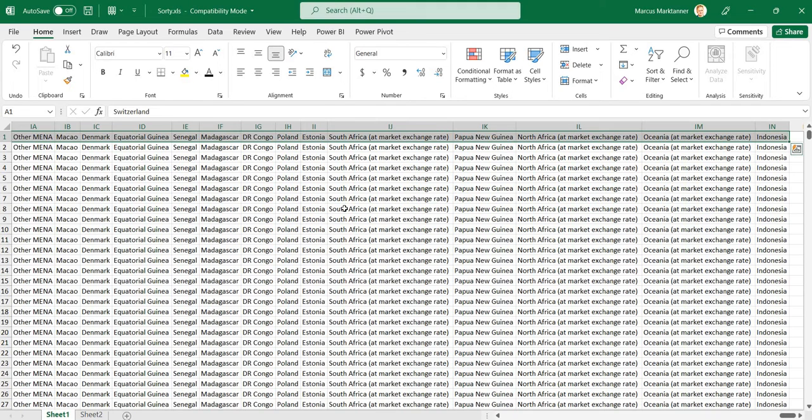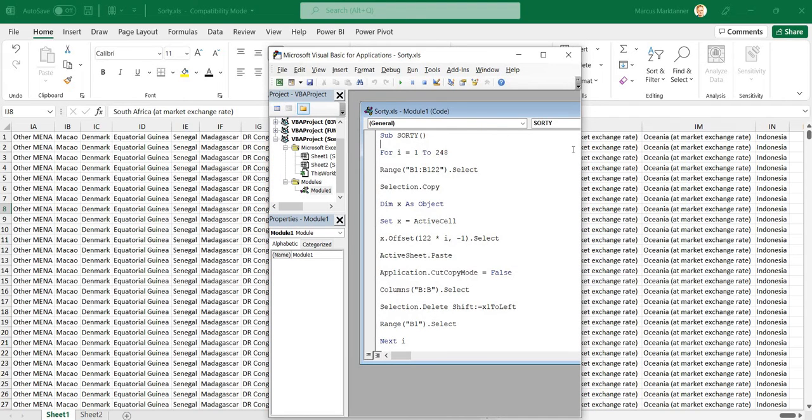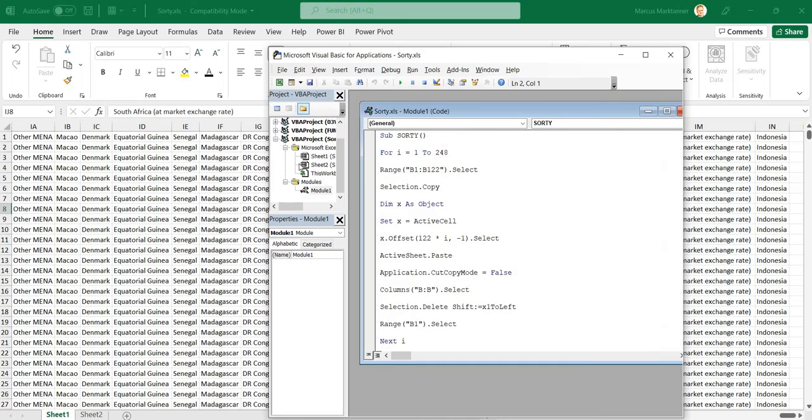So we want to stack 248 columns. And then it says here, range B1 to B122. Well, those are the number of rows that we have. Basically, what this program does is it takes column B, the next column to A, grabs it, and copies it under the previous one. We also have to put the 122 rows here.